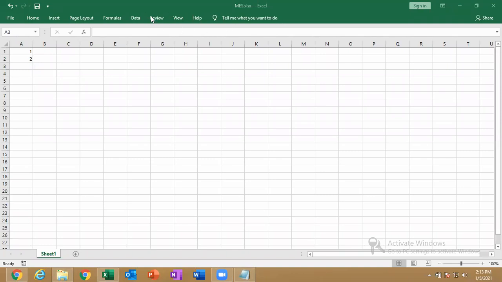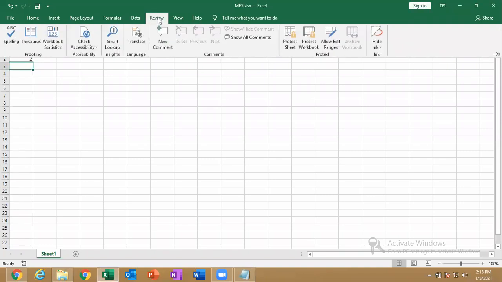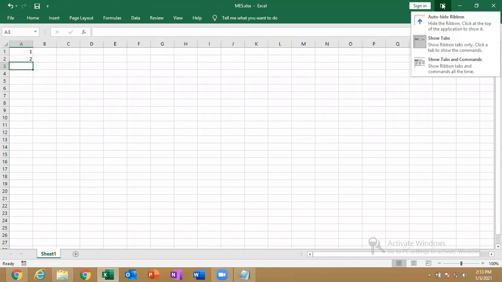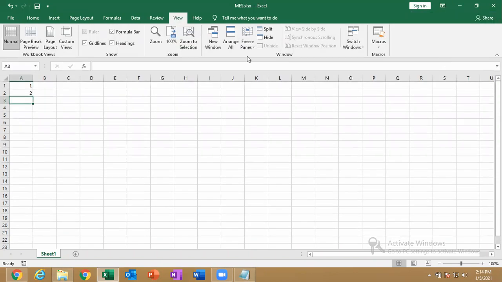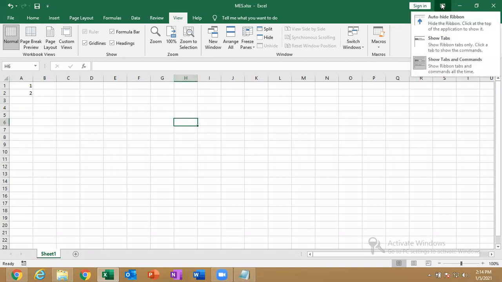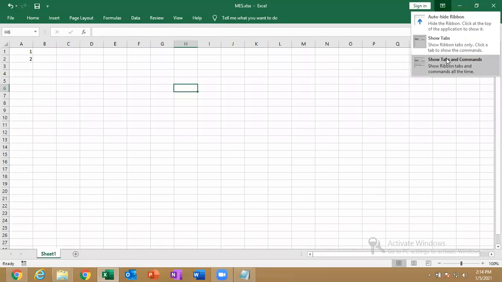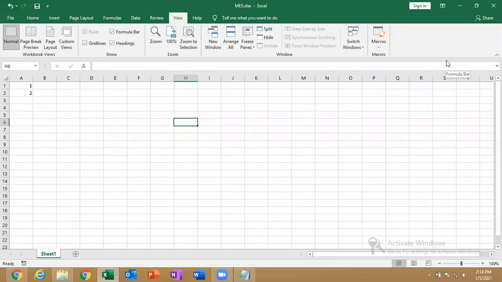Wait. Okay. So just click here, I'll get the ribbon. Again, click, hide. So next, click show ribbon and go for show tabs and commands, where automatically both are visible. Clear, right? Auto hide the ribbon, show only the tabs, show tabs, groups, and ribbon commands.